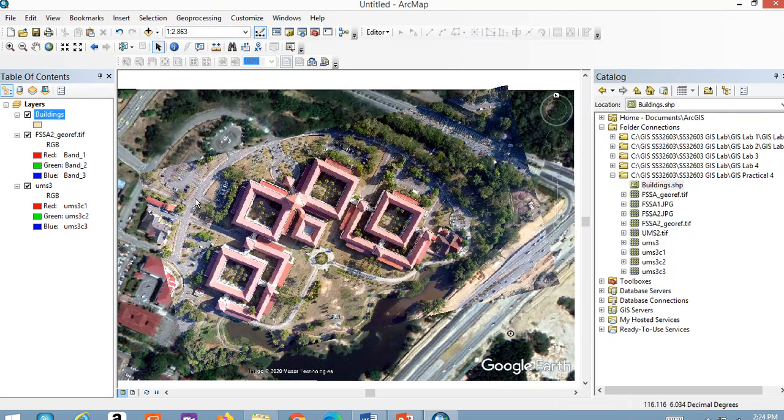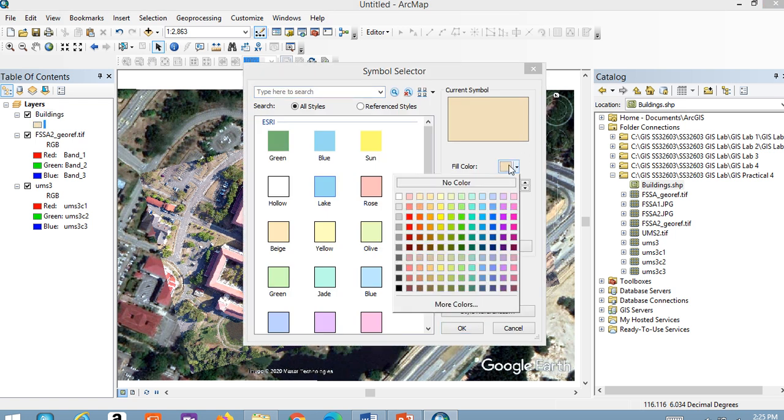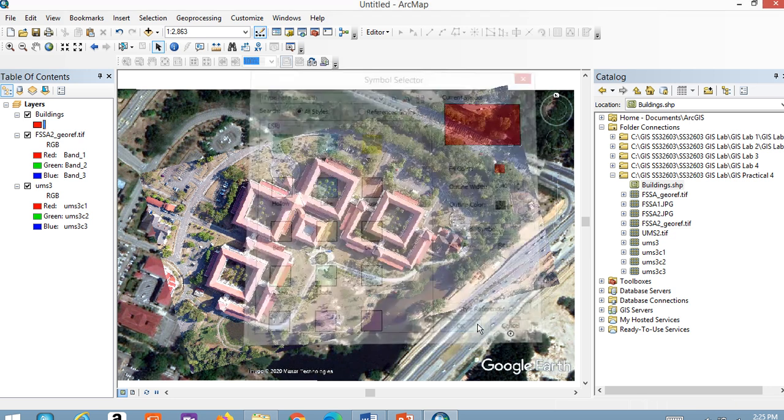So when we draw, we will have polygons having this color. You can change this color. Let's say I don't like this color. I want it to be probably red so I can see it as I digitize, and this one black.